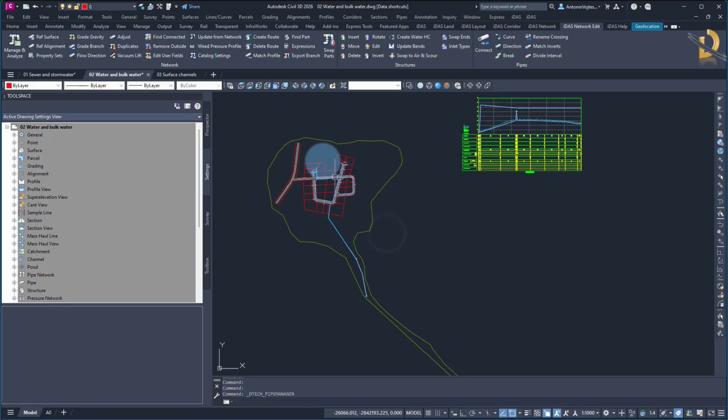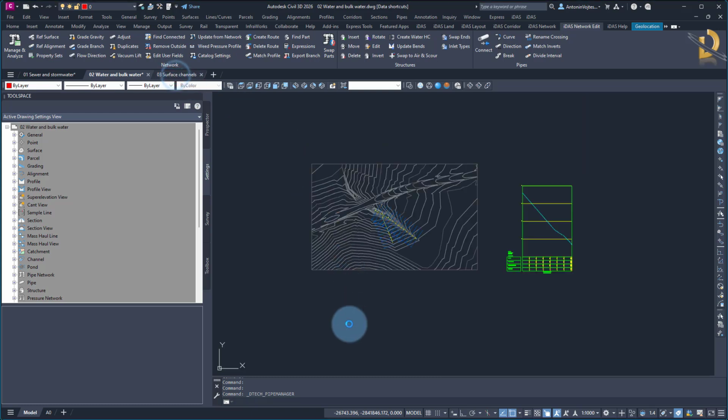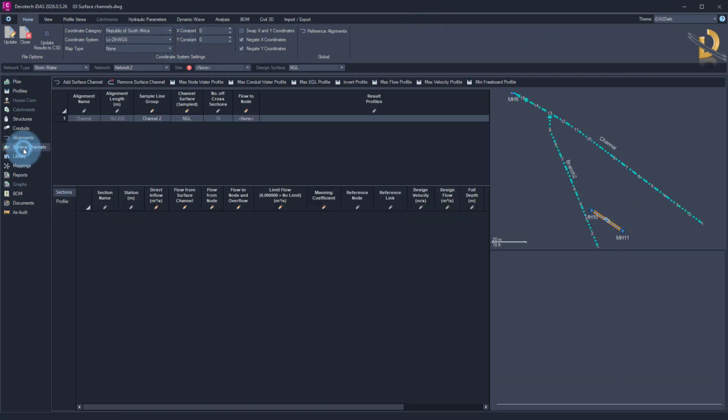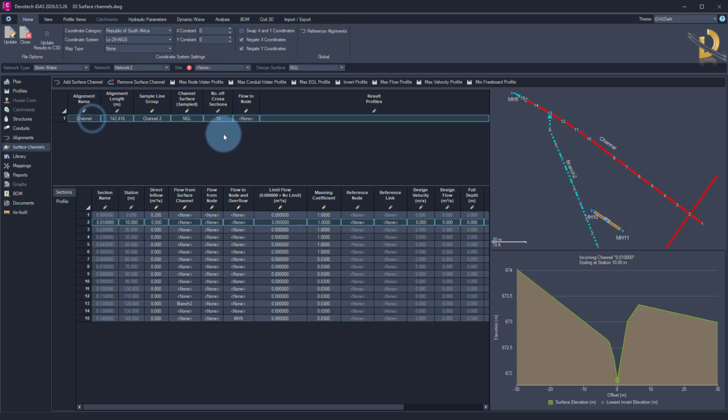Yes. And I go to another drawing, Surface Channels. There were also some improvements. Let me open Manage and Analyze or Pipe Manager. I go to Surface Channels. And under the Surface Channels, you can see that we added alignment length. So again, if you want to export this for a report, or you want to know what the length is, you can get it directly here.